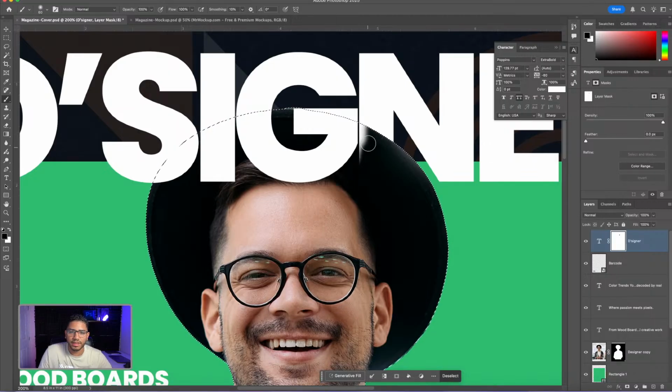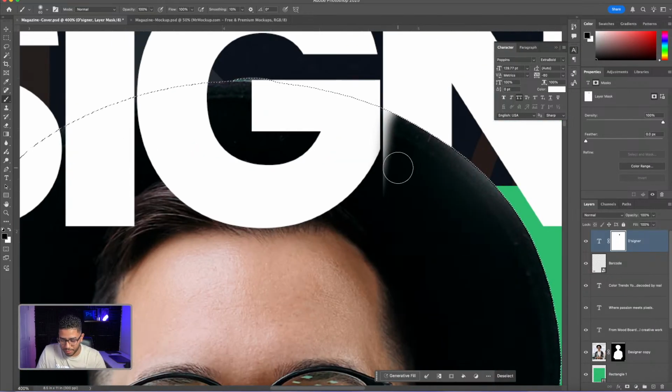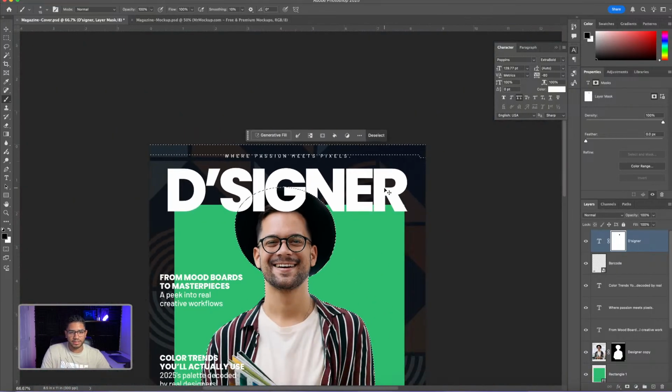All right, I think we got it. We can zoom in a little bit using Command plus to zoom in. Let's use the left bracket to make it a little bit smaller and not go on the G per se, but this is great. All right, so we did that, designer.